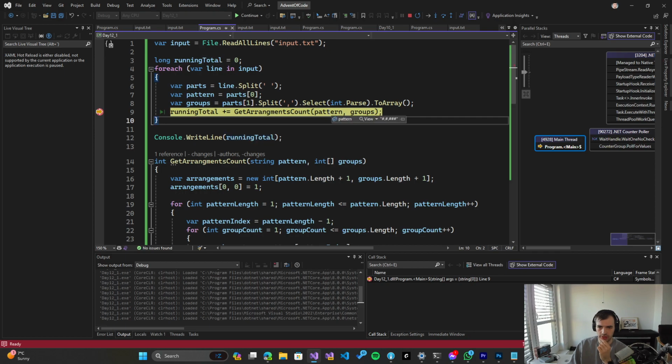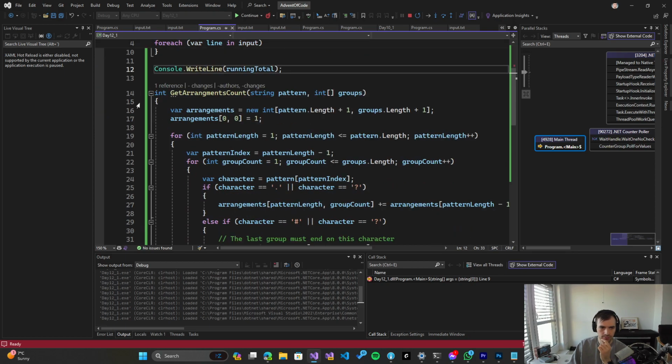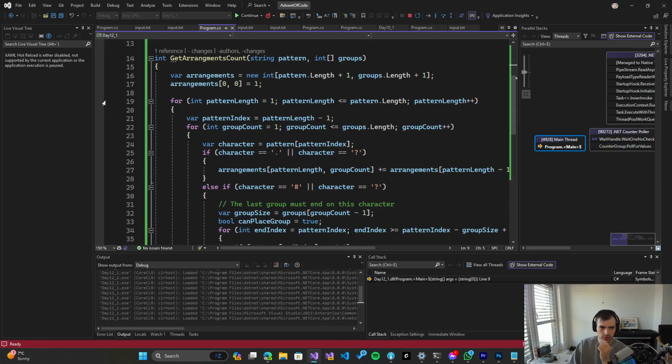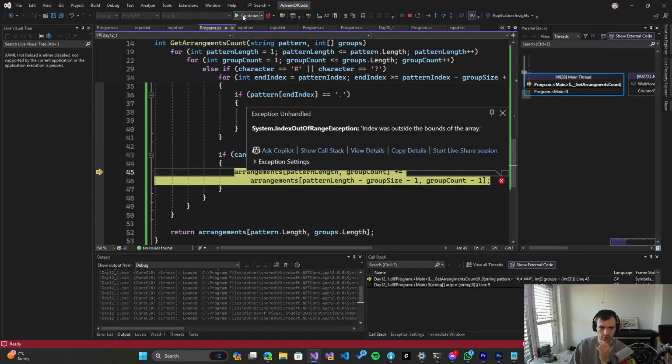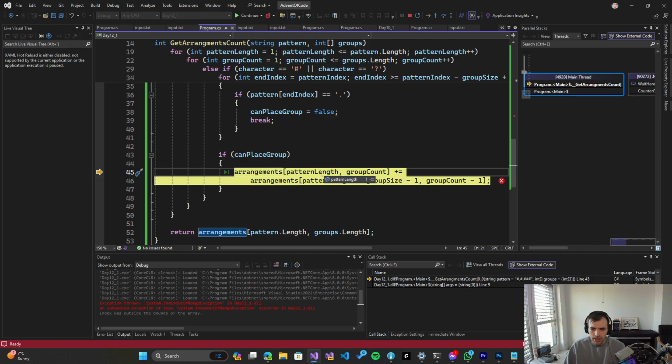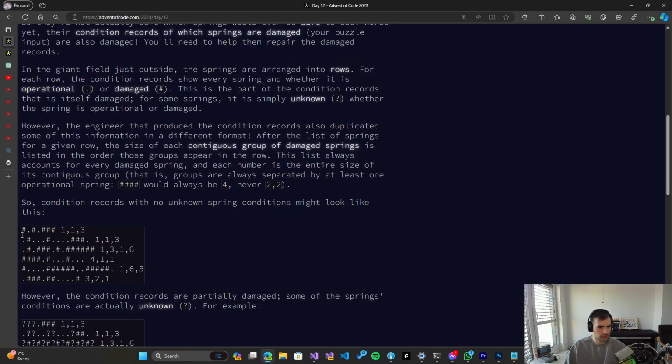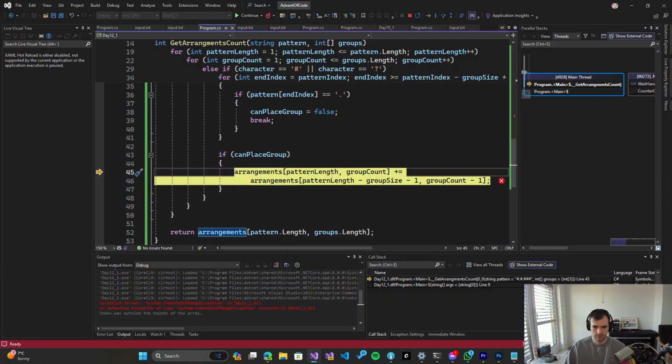You can verify this on the first example. So the pattern is this, and the groups are 1, 1, 3. So let's see what happens. Okay, I'm outside of bounds of the array. So for pattern length of 1 and group count of 1, so yeah, we are here. It should be pattern 1 minus group size minus 1.